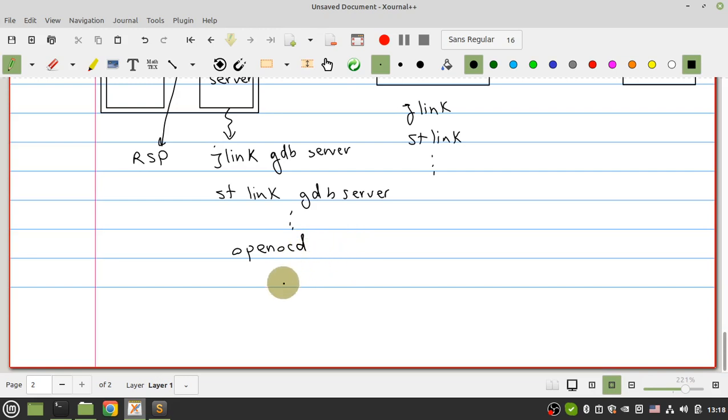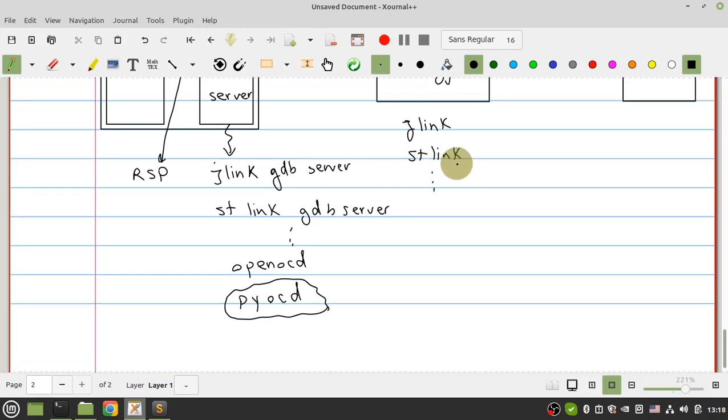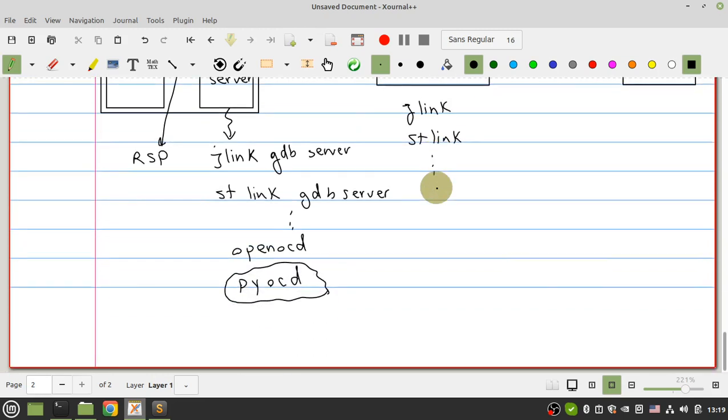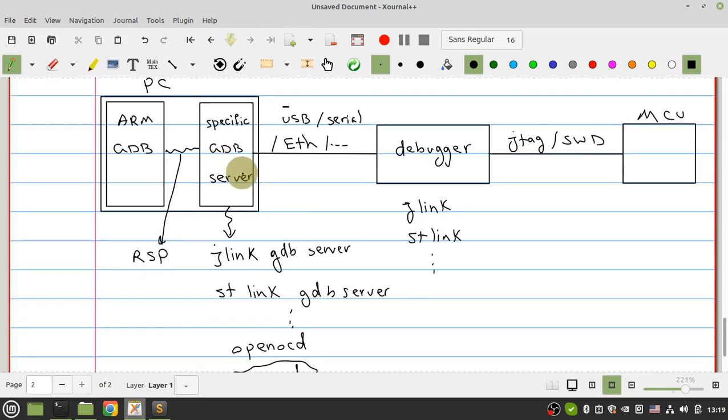For example, one of those is OpenOCD. Another is pyocd. This time, I want to use pyocd because it's compatible with almost all debuggers. If you have, for example, J-Link, ST-Link, U-Link, OpenSTA, or other debuggers, you can use pyocd and run your GDB server.